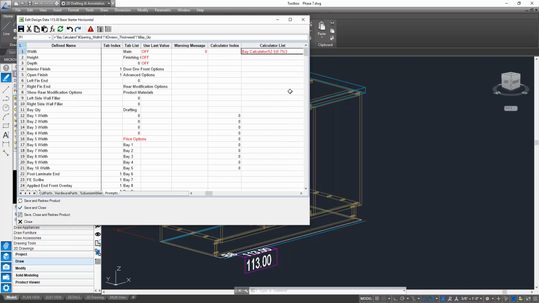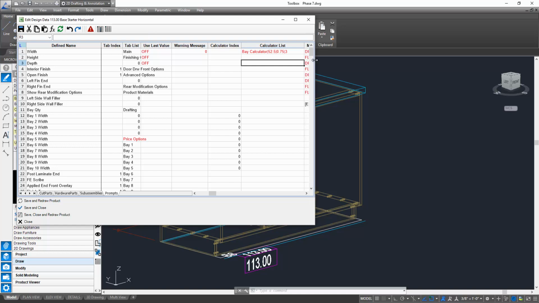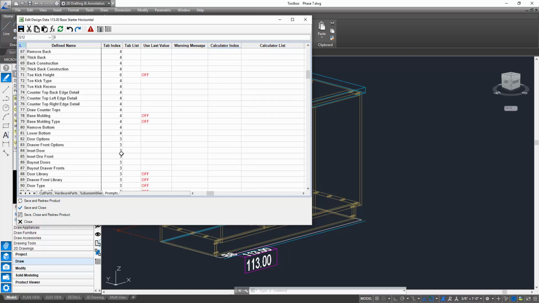The list of calculators is stored in this column right here, which is column R in the spreadsheet. And you can have more than one calculator, like I said, but most products typically just have one calculator, but you can have as many as you need. And then the index is to the left here, these guys. So this is where we specify which of the prompts are assigned to said calculator. This works just the same as your tab list and your tab index. If you're familiar with the tab index, how you assign which prompt you want on what tab.